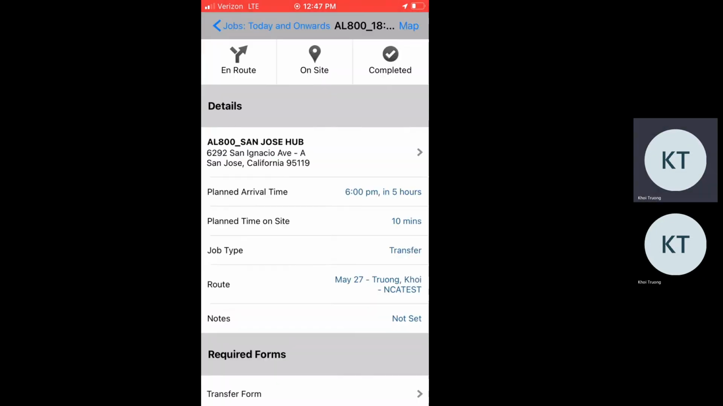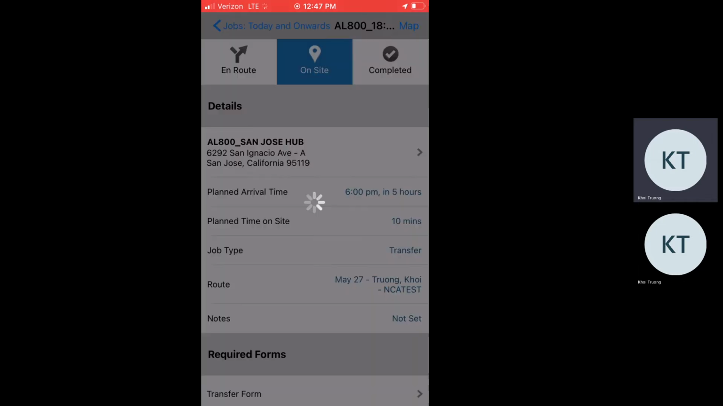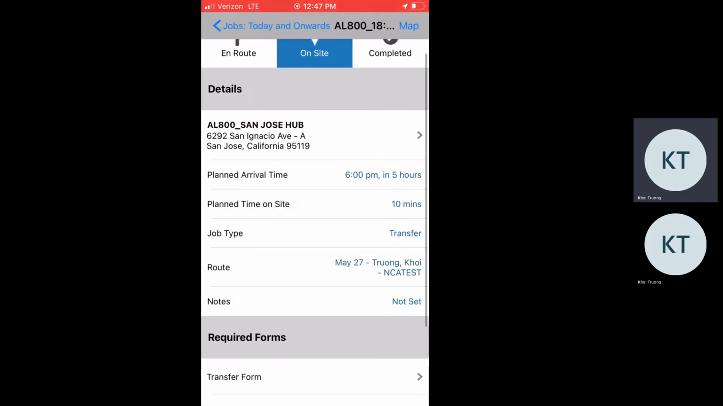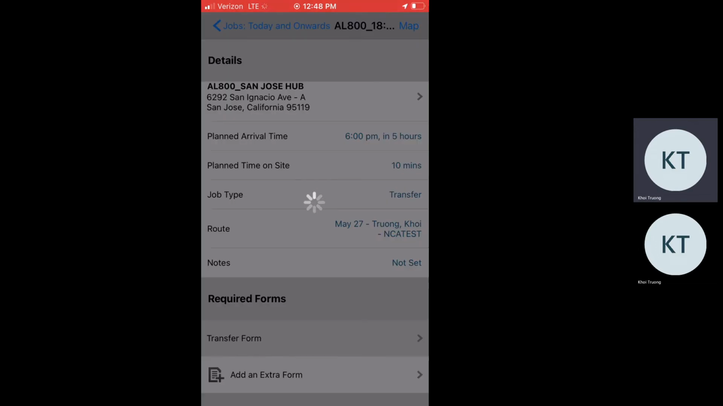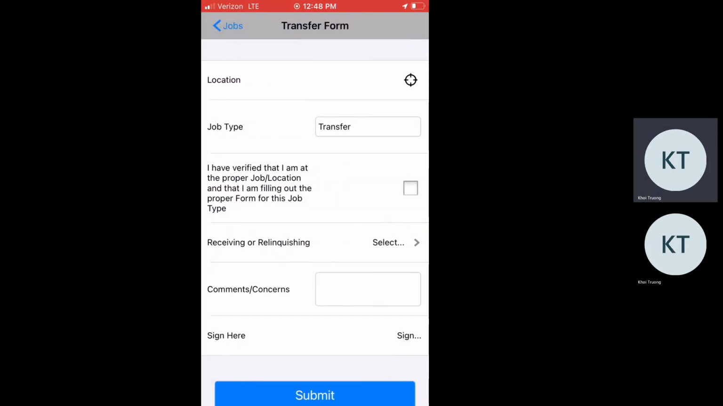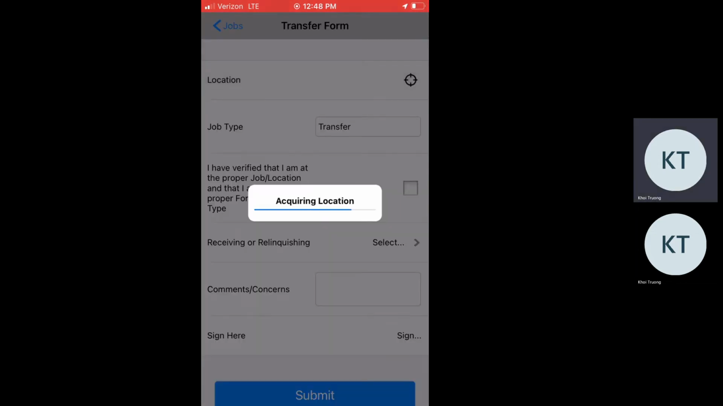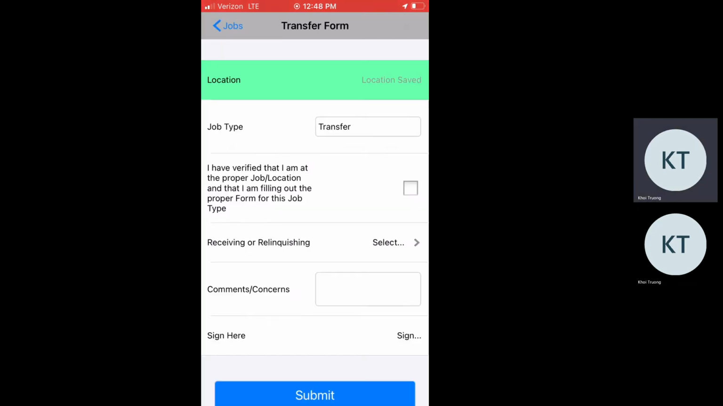So when I click here into transfer, I'll say again, I'm on my way to the transfer stop. Once I arrive to the transfer stop, I'll click on site. And from there, I'll go down and look for the transfer form and fill that out. I click in the transfer form, it's going to ask me to verify the location. I just have to simply click. Then I have to check off this box.